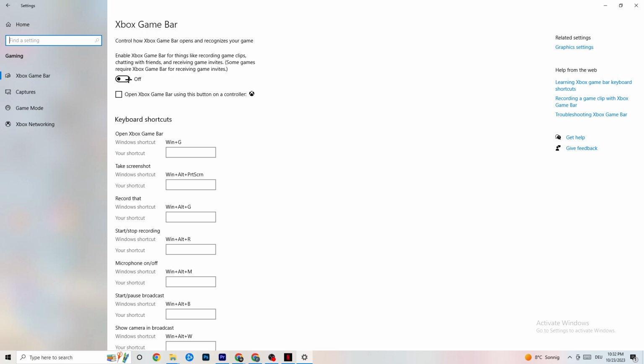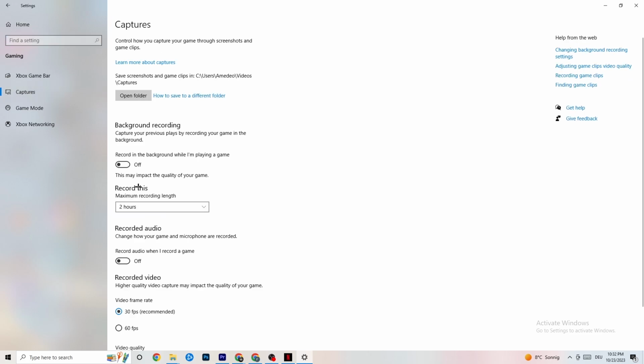And next thing is going to be to click onto captures. As you can see, I want you to go to background recording, record in the background while I'm playing a game. Now I want you to simply turn this off, or check if this is really turned off. Because as you can imagine, if your Windows is recording in the background all the time, it will impact your game, your crashing, your game experience in general. So just keep this off. If you want to record a game, then you're going to use OBS or something like that, but you're not going to use Windows for that. Just keep that in mind.